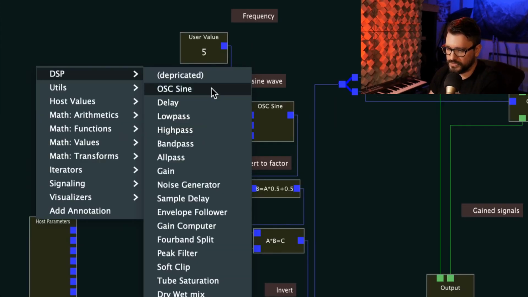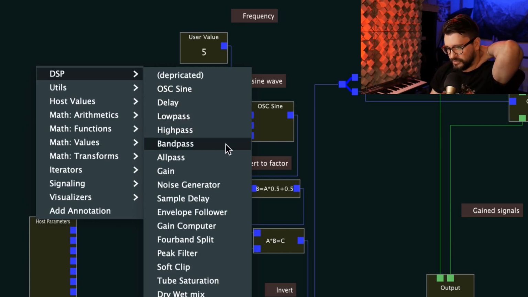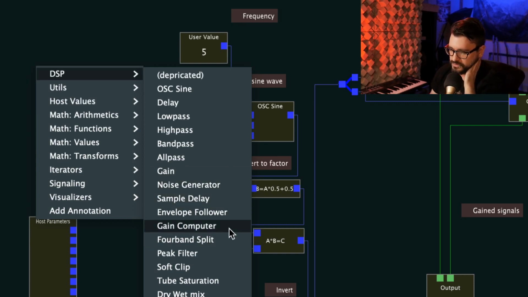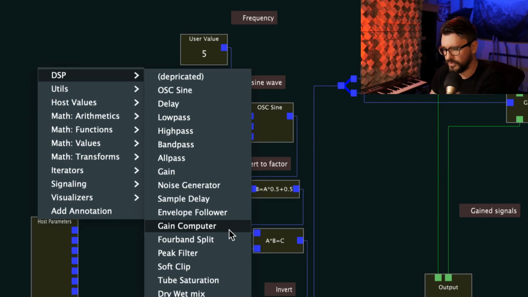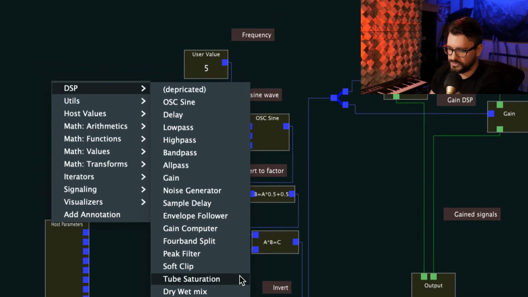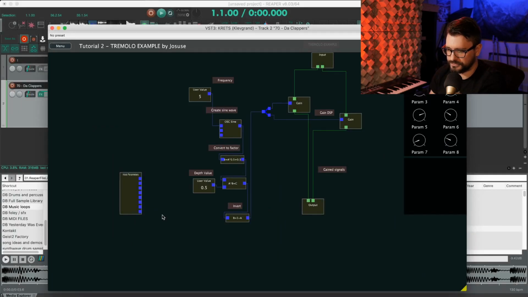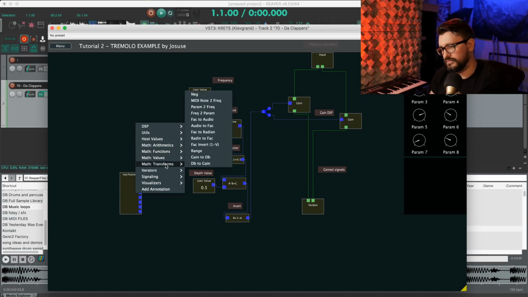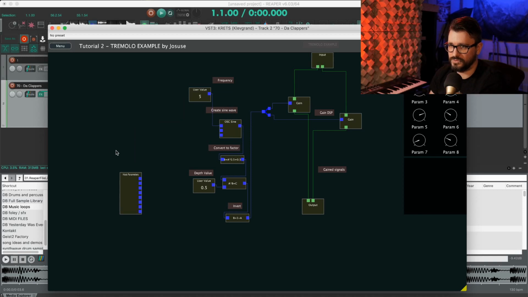These are the pre-built modules. So just a sine wave, delay, low pass, high pass, band pass, all pass, gain, noise generator, sample delay, envelope follower, gain computer, 4-band split, peak filter, soft clip, tube saturation, wet, dry mix. So if you know the math for any of this stuff you want to do, you can do quite a lot of stuff.